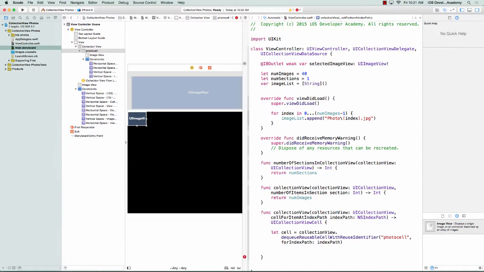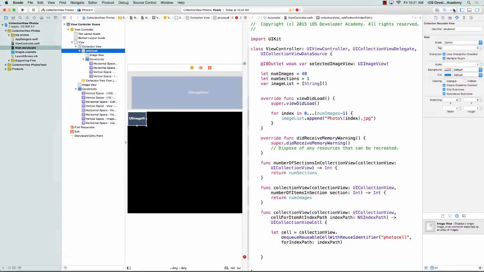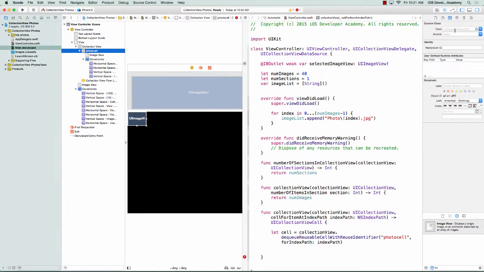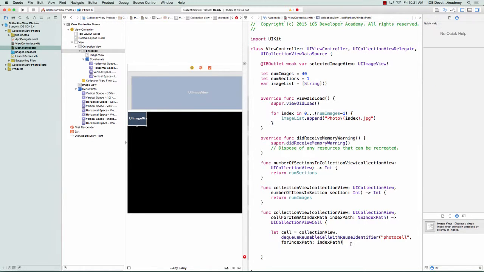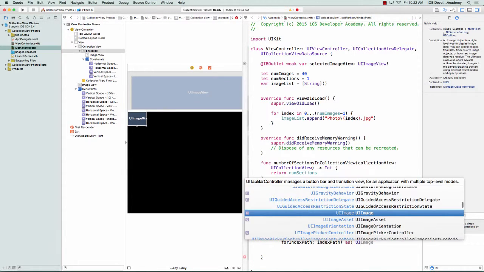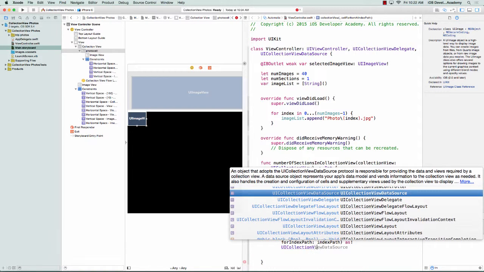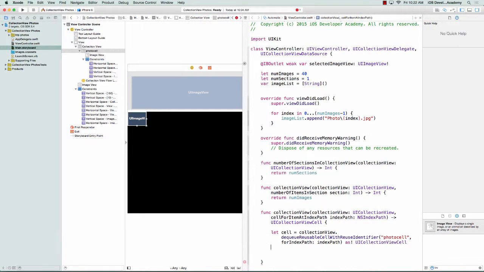That cell, when it's dequeued, will have a type of any object. It is our job to cast it to the type it really is. If we did a custom class, it would be that class, but we just used, and I'm going to click on photo cell again and go here and look at it, a UI collection view cell. So I'm going to force cast that as exclamation point, a UI collection view cell.